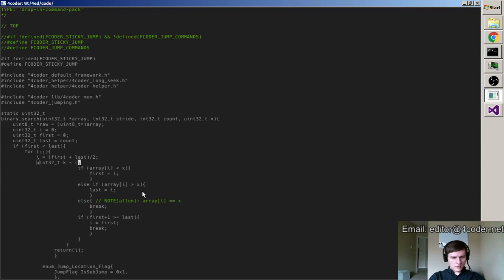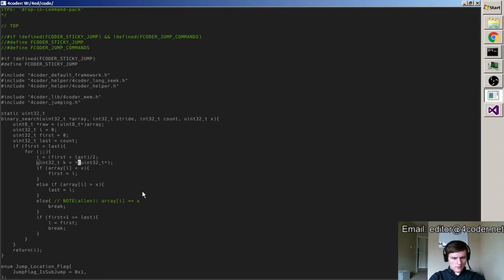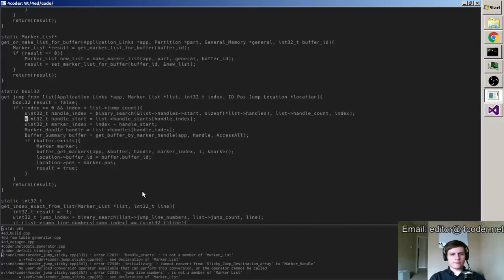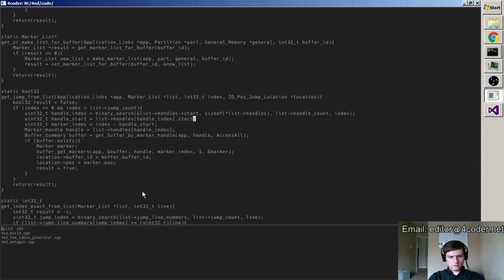uint32 k equals uint32 pointer dereference raw plus stride times i. If k is less than x, if k is greater than x. There we go. Not star, darn it.